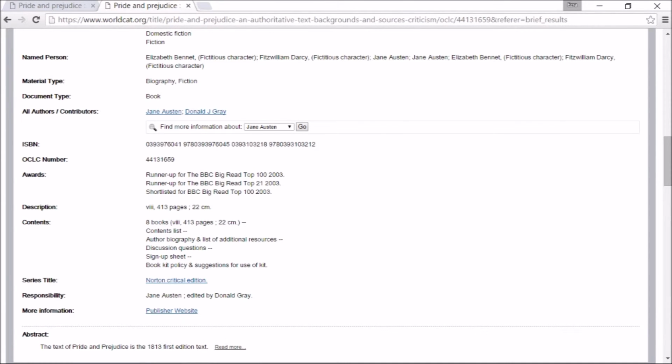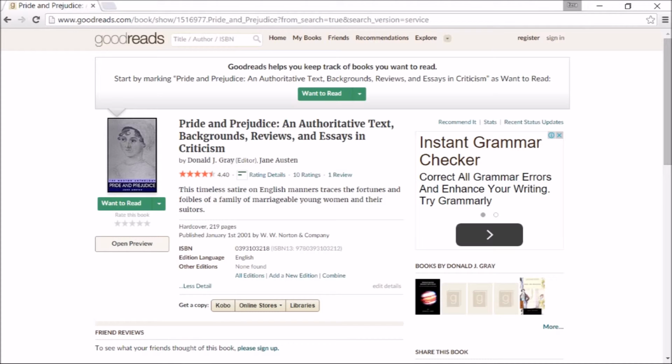I also found a result on Goodreads, which also has a different cover from WorldCat.org and my own. The book has a 4.40 out of 5 stars, 10 ratings, and 1 review. Goodreads also provides websites where to purchase the book at the same amount.